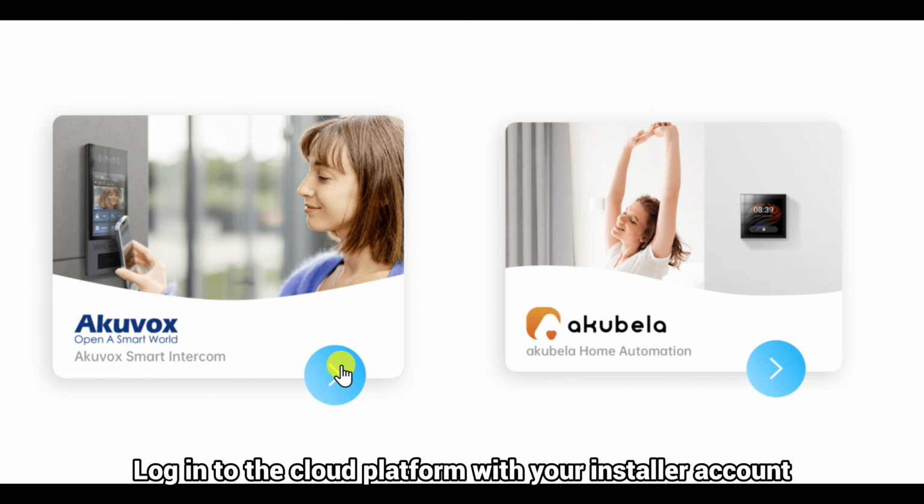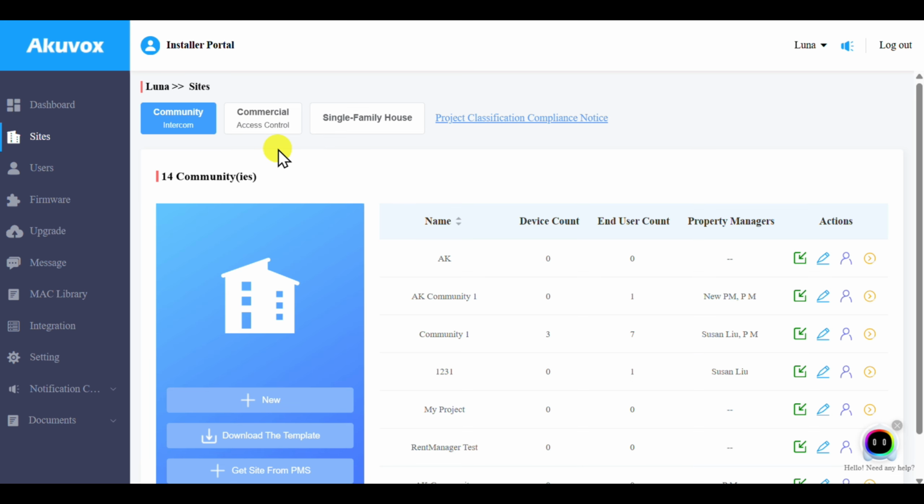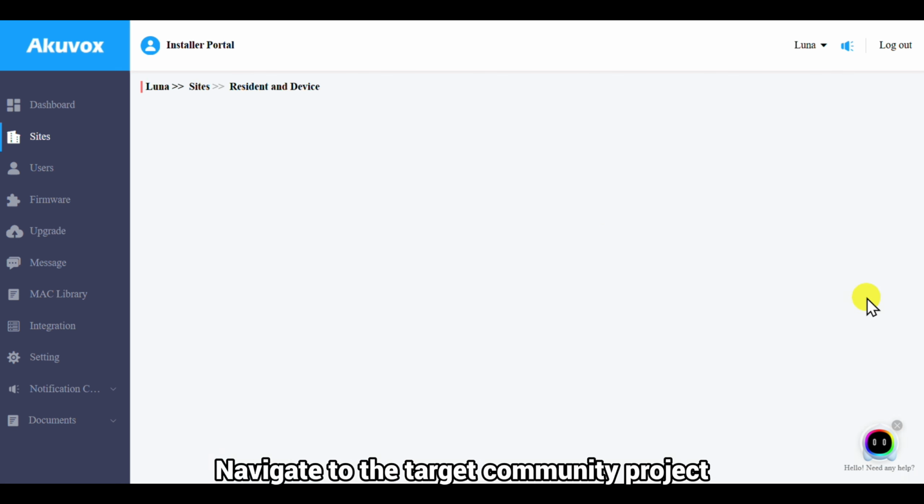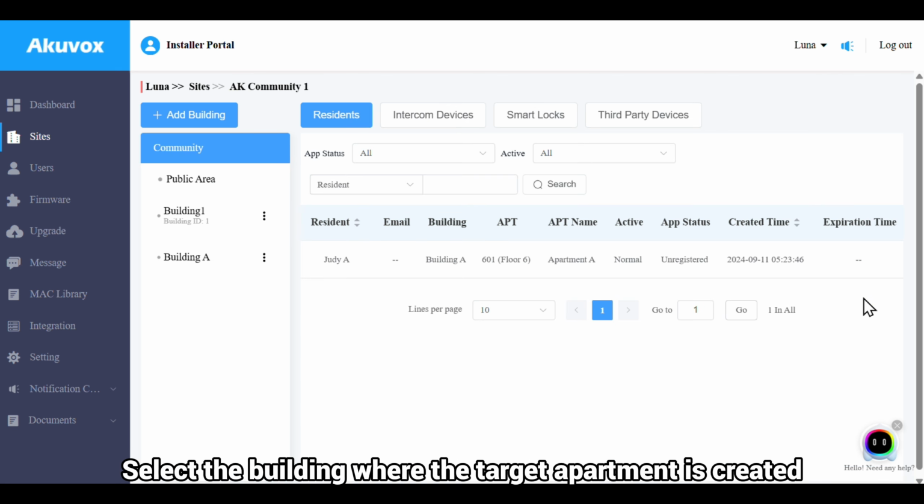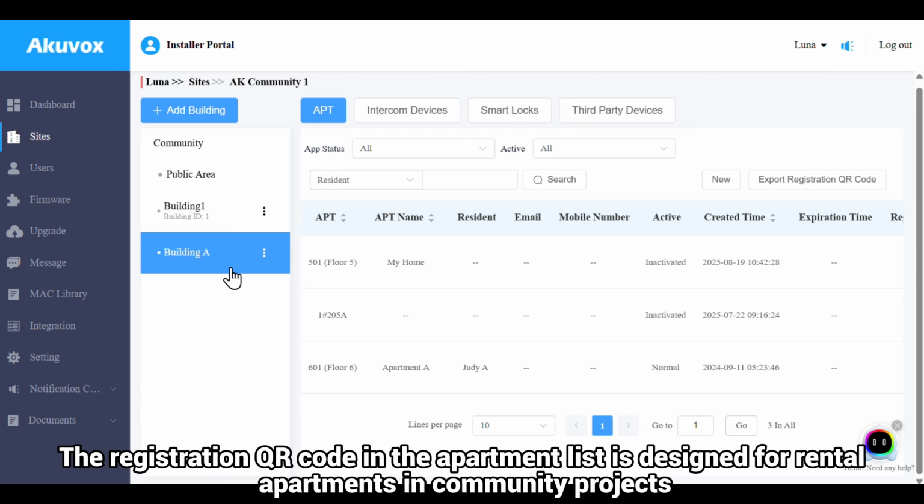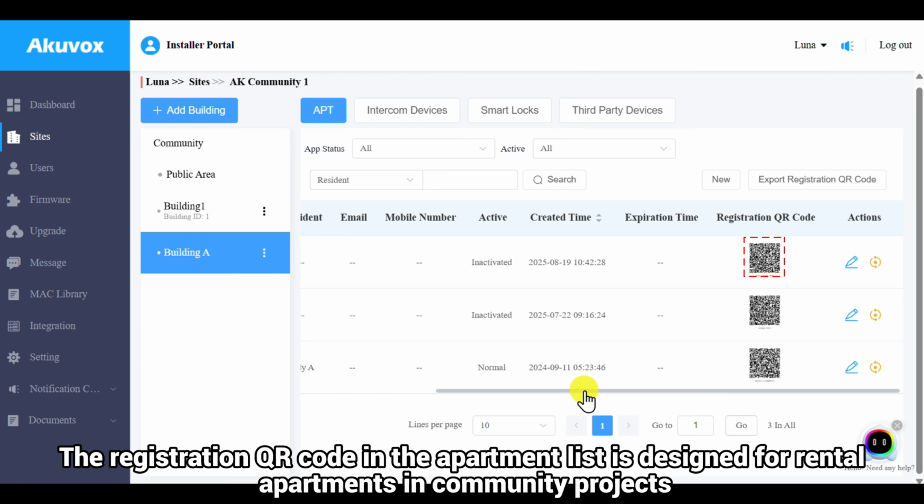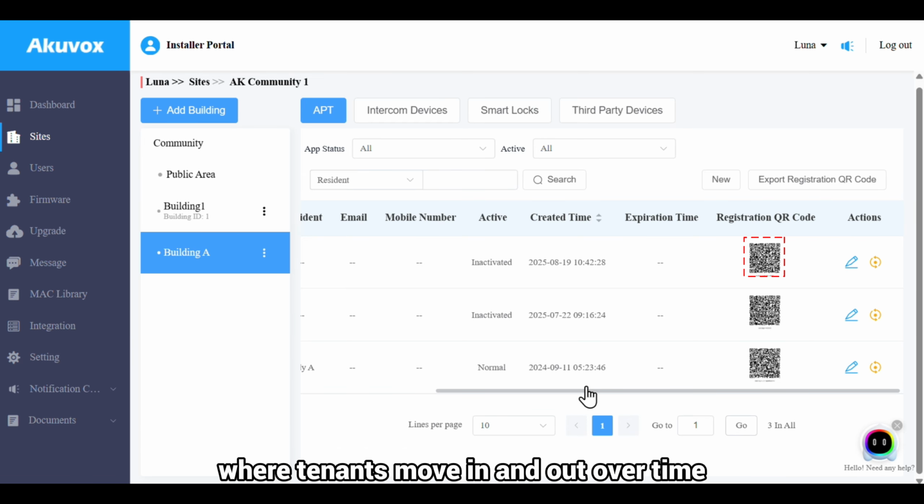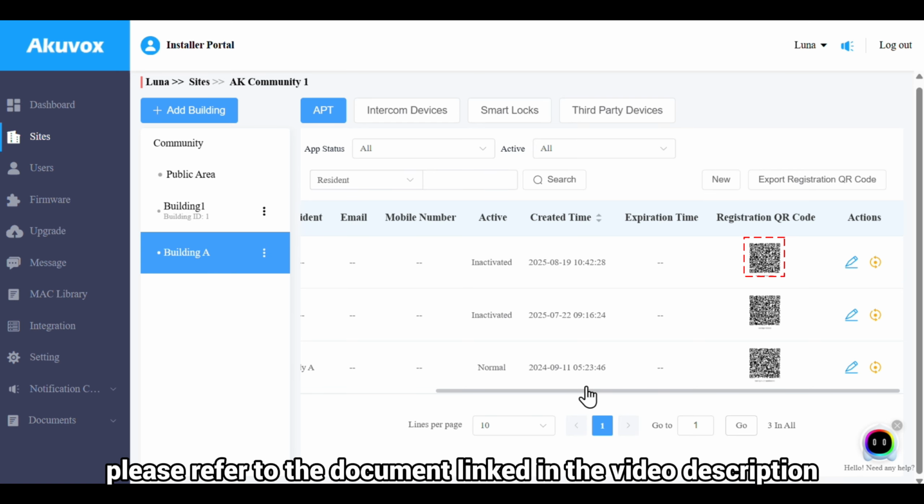Log in to the cloud platform with your installer account. Navigate to the target community project. Select the building where the target apartment is created. The registration QR code in the apartment list is designed for rental apartments in community projects, where tenants move in and out over time. For the feature detail, please refer to the document linked in the video description.